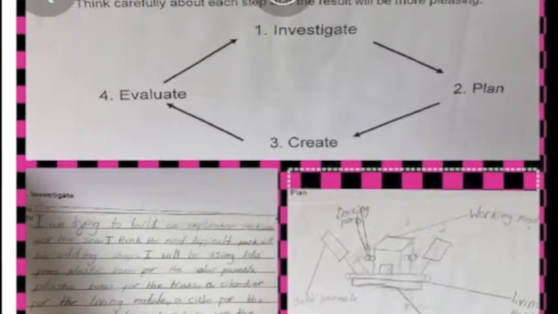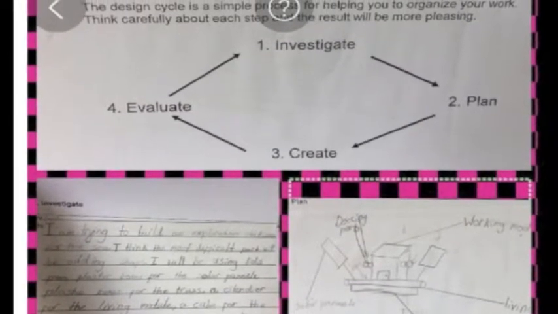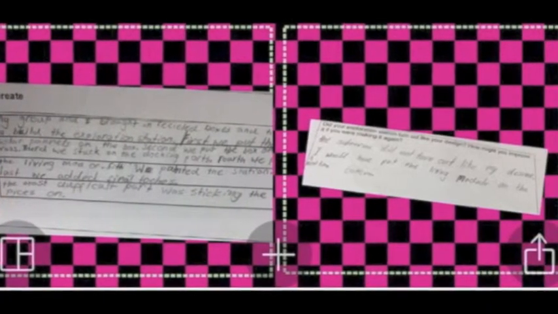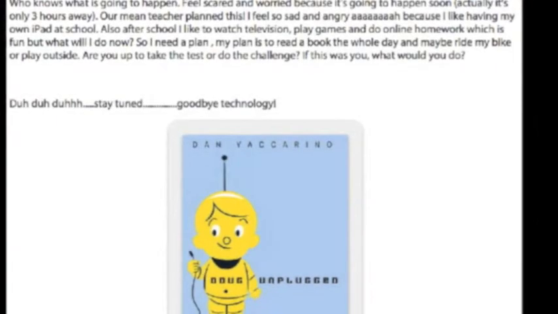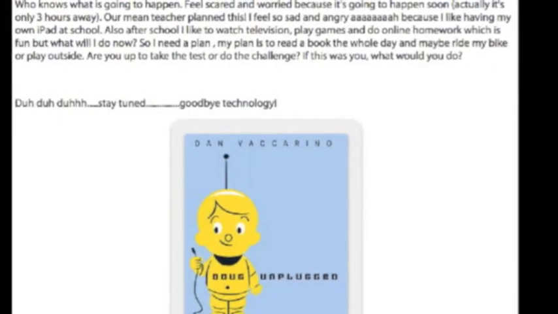Grade 3 students use the design model to investigate, plan, create, and evaluate new digital tools for the future. Who knows, maybe one of these digital tools may become a reality. Digital technology has become such an entangled part of our lives.